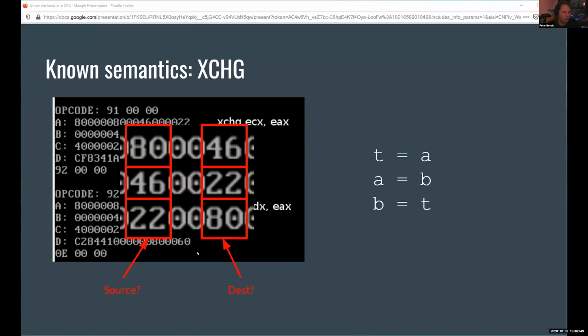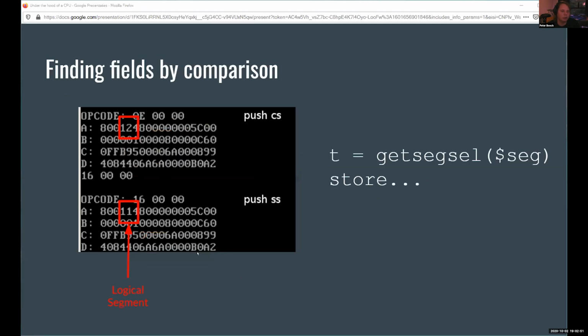Okay, and then we can also look at instructions that should be similar but not the same, for example push CS, push SS, ES, etc. And this allowed me to find where the logical segment for the micro is stored. Okay, so now I'm getting somewhere. I know I'm able to work out the encoding. So let's get back to the ROM.